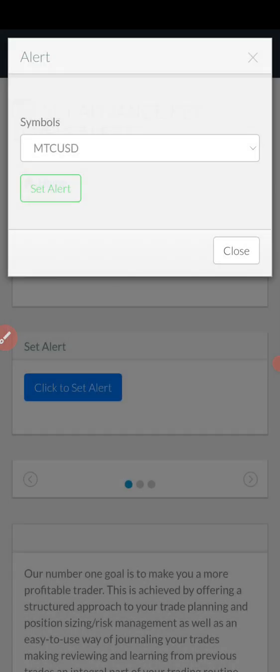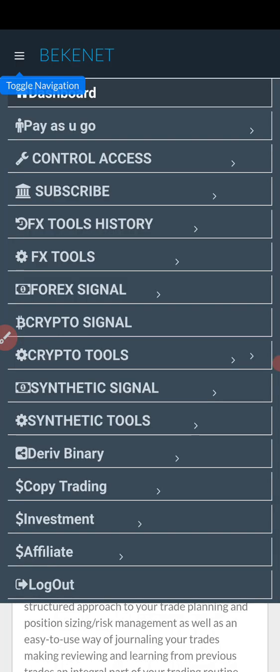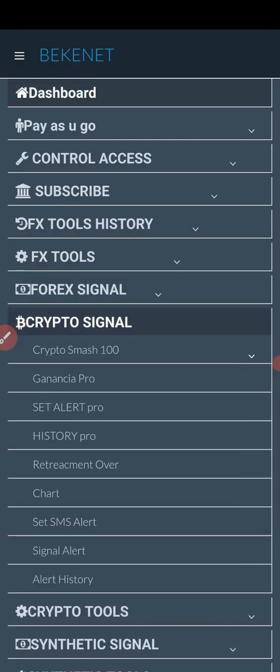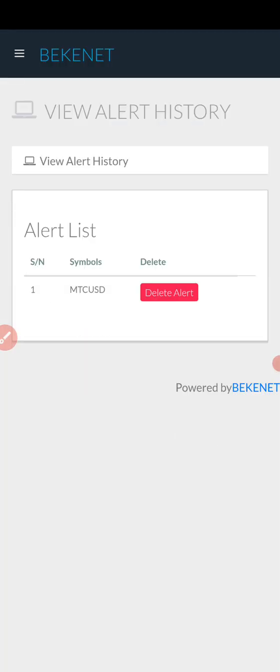Once you're through with that, go back to the menu, click on crypto signal, click on alert history. You'll be able to see all the pairs that I've loaded in. So once I click this now, you see these are all the pairs that I've loaded in for crypto to be giving me signal.